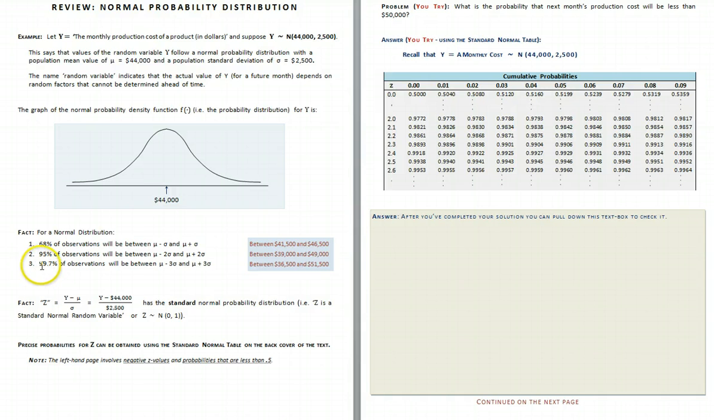The third part of this result says 99.7% of all observations are within 3 standard deviations of the mean. For our production cost example, that's $44,000 minus 3 times $2,500, minus $7,500, and $44,000 plus $7,500. Or if you wish, 997 months approximately out of every 1,000 months will have production costs between $36,500 and $51,500.